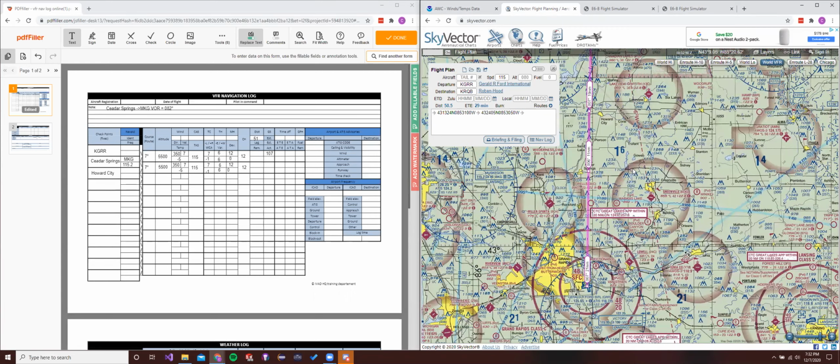So now that we have our distances, we can go ahead and calculate times between our legs so that we know how much fuel we need. The first thing we have to do is copy the ground speed here.